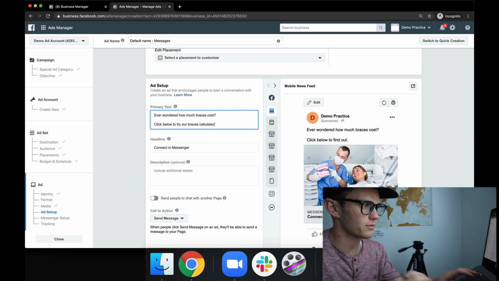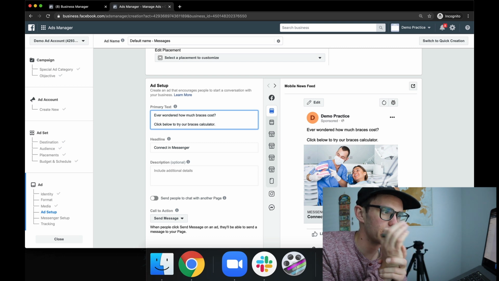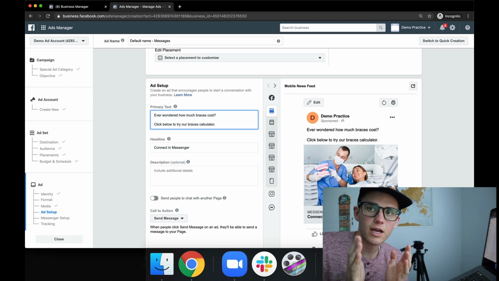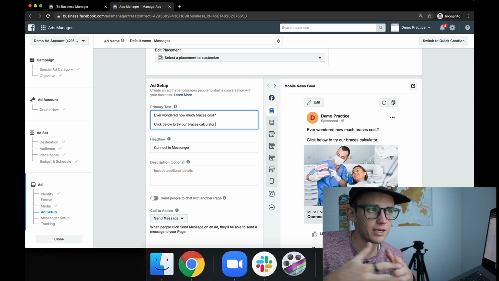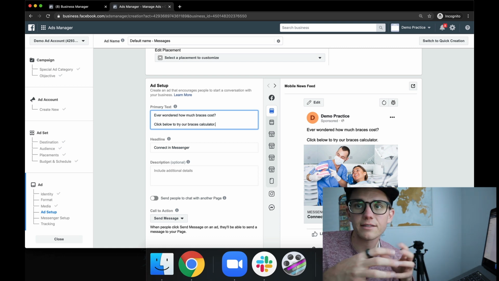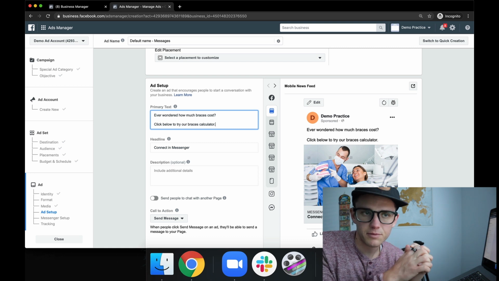The reason that this works is that it hooks people because it's a question that they've always had. You're entering the conversation in their head, which is the number one rule of copywriting. Copywriting is the words that you're using in your ads. The number one rule there is to enter the conversation that's already happening in your customer's mind.